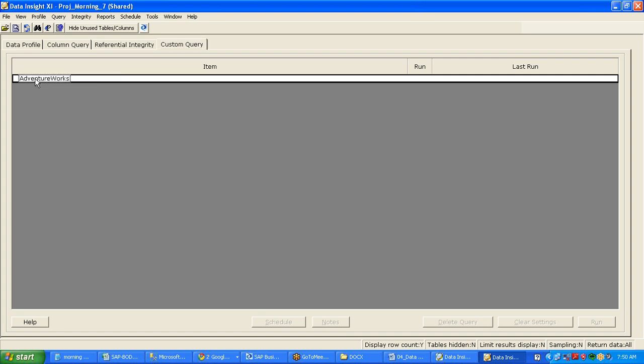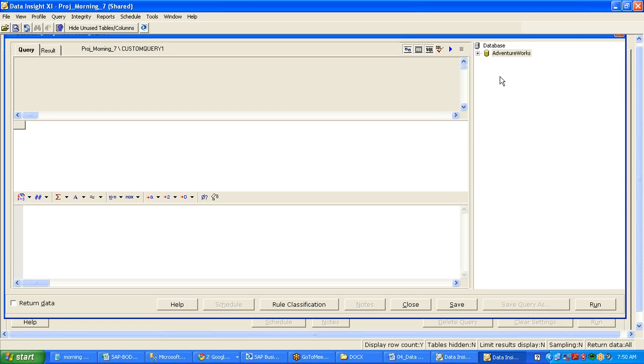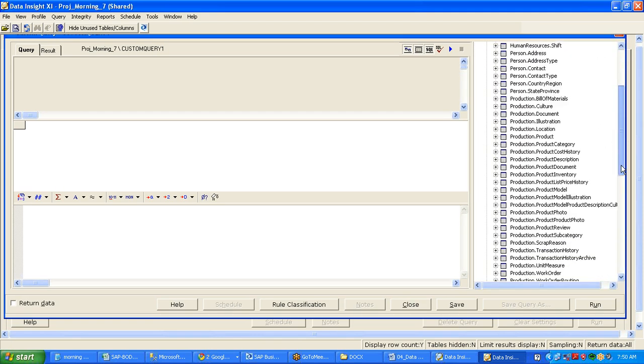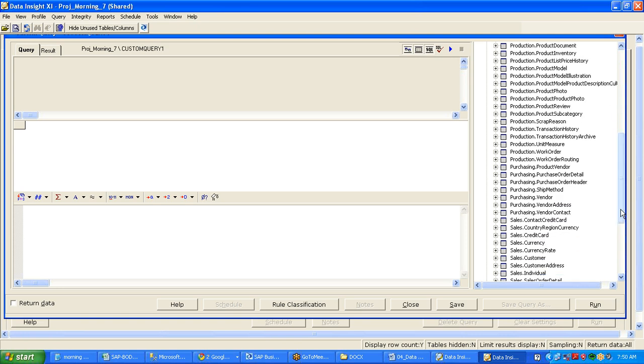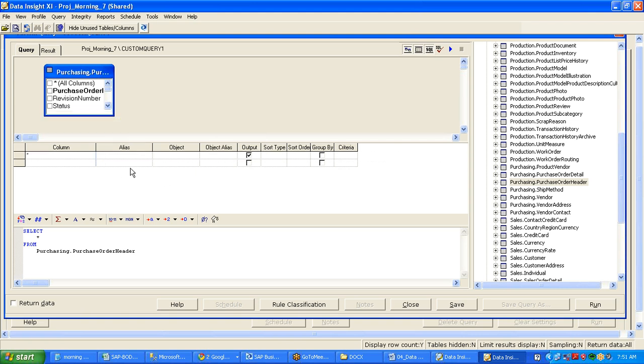You can write this. Select the database here, right click and go for add custom query. The custom query window is open. On the left hand side you see the databases. Open the tables and you can see the tables. I have purchase order header and purchase order detail here, and from the purchasing segment I take the header table, drag and drop it here. Once I do a graphical representation, drag and drop, you see the script is already getting created automatically, and the detail table, drag and drop it here.